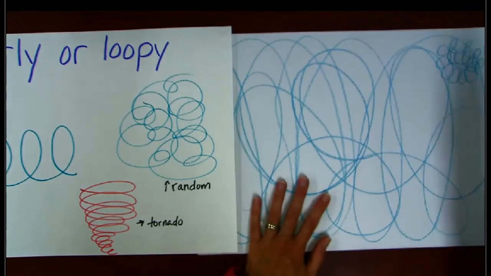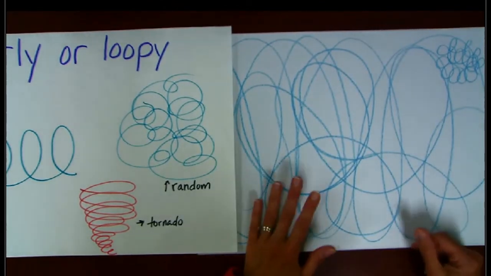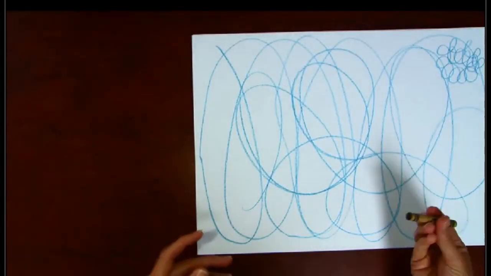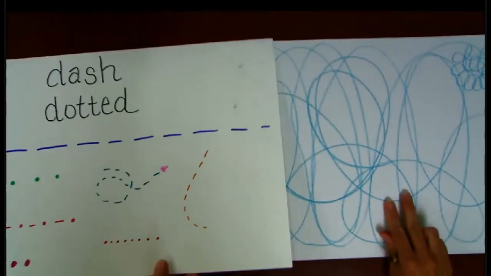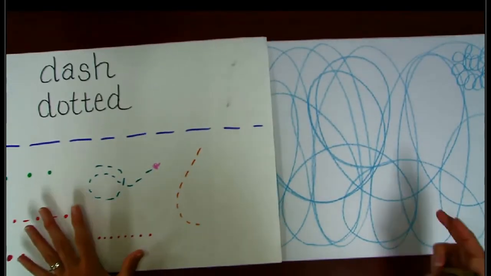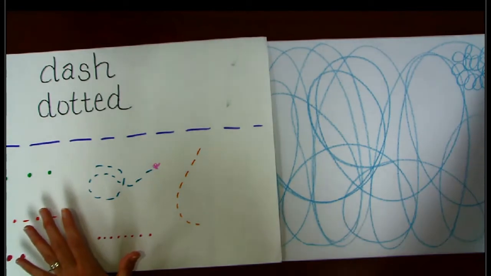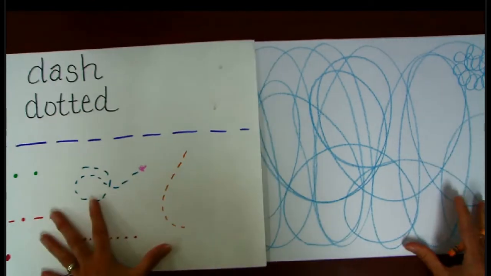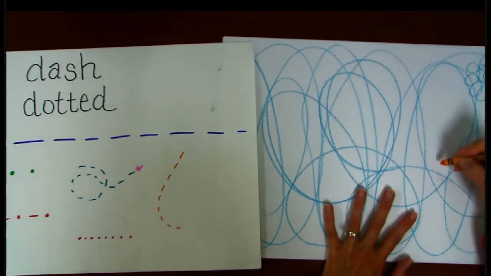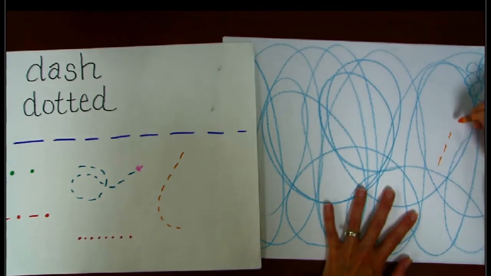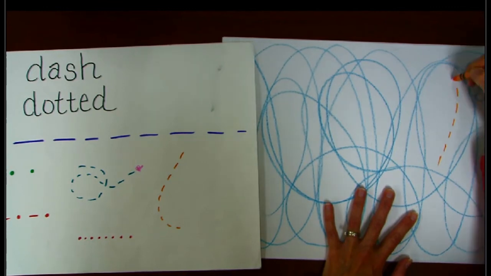Awesome. I'm going to put loopy crayon away, and I am going to get out another crayon to go ahead and do my next line, which is, if I can find you in all my mess, the dashed and dotted line. Okay, so my dashed and dotted line, I'm going to go ahead and use this accent because I feel like it. I'm going to just go ahead and make these short little dashed lines.